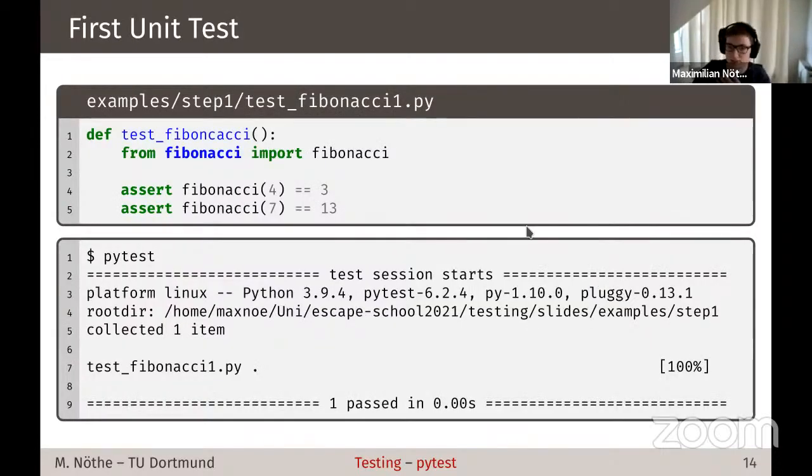So let's look at this again. We have this simple test function here, def test_fibonacci. We import our function inside of this test. We will see later why this is important. And then we make our test. So we test that the 4th Fibonacci number here is 3 and the 7th Fibonacci number is 13. And then we can run it using the pytest command.